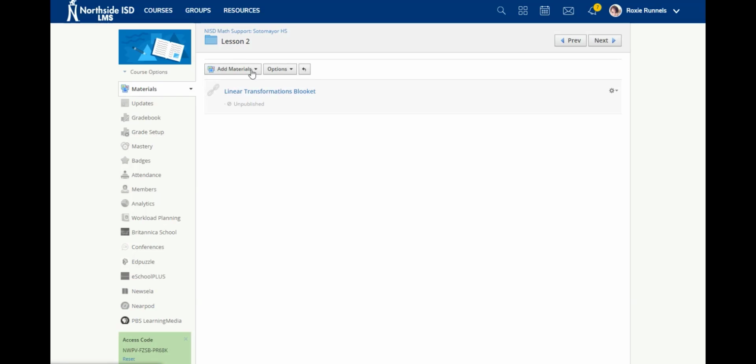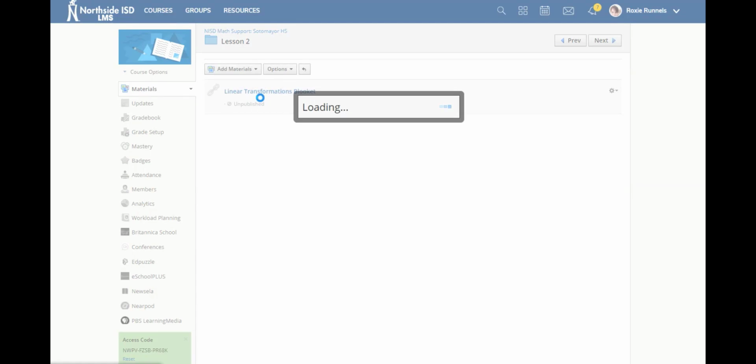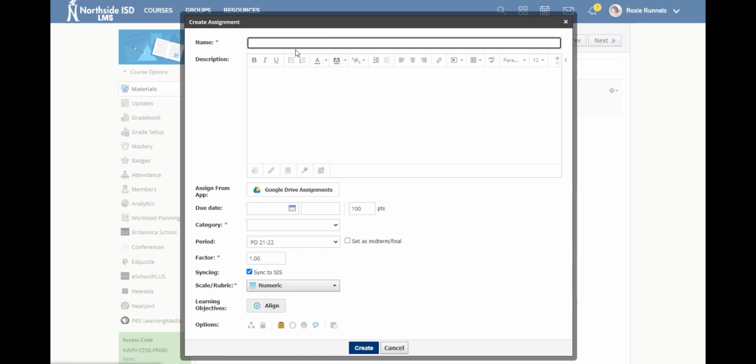To add this to your Schoology course, you'll come here to add materials. We're going to add an assignment. I'm going to give this a name, systems of linear equations pixel art.